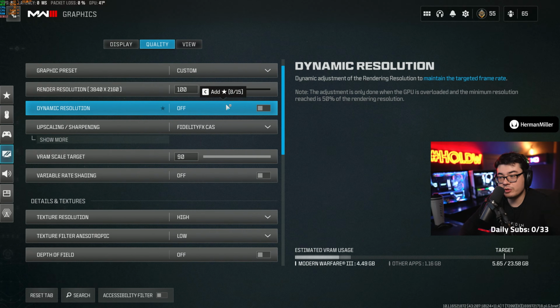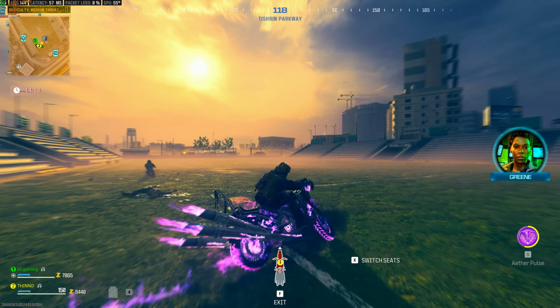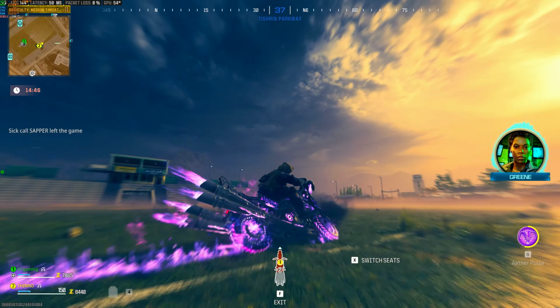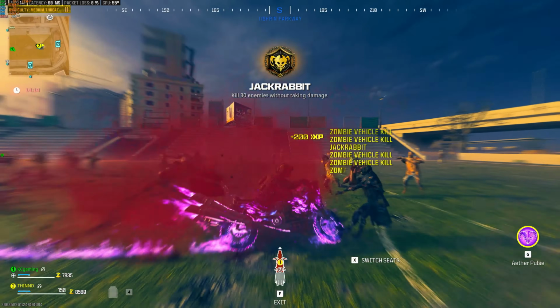Dynamic resolution, I have this one turned off. Upscaling, sharpening, I've tried all of these. I've been rocking with FidelityFX CAS now for quite a long time, over a year. Use this, set it to 100, leave it. This is one of the biggest changes that you can have for your game to make it look really, really good. So make sure you do this one first.